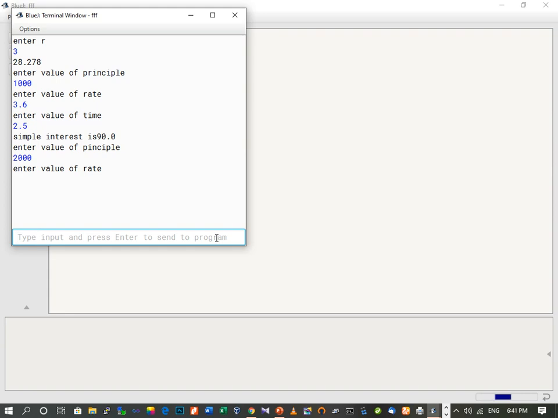Now enter rate. What is your rate? Suppose your rate is 3.5, so that will be entered. Enter time, for how many years? Suppose it is for 2 years, so I will enter that. So here your simple interest is calculated. Simple interest is 140. So this is how we can take values from the user during runtime and then do any calculation. Based on this we can do many simple calculation-based programs.